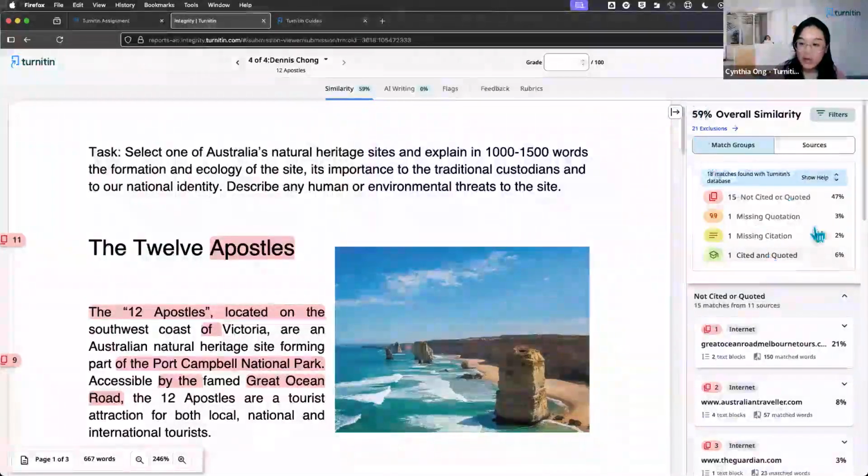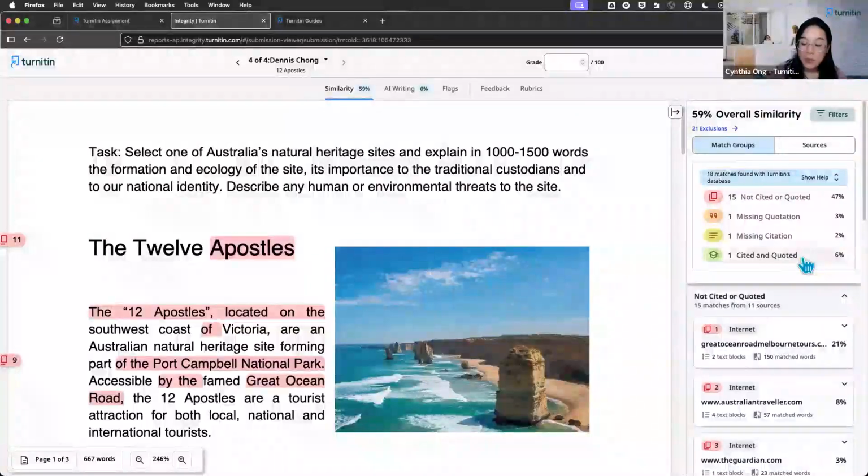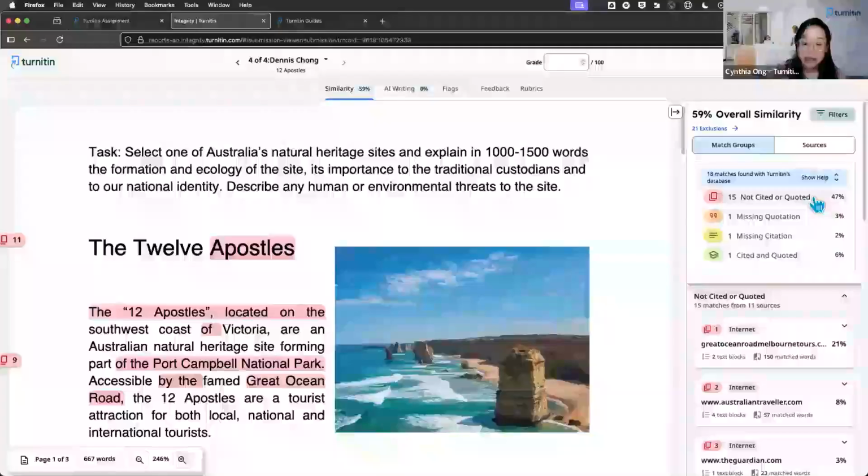So again, this is how you can read the report. This is not the plagiarism score. As you can see, 6% of it has already been properly referenced, so I am not worried about that. What I should focus my energy on is more towards the red color section, because any similarity matches that have not been cited or quoted have a higher risk of being plagiarized content.